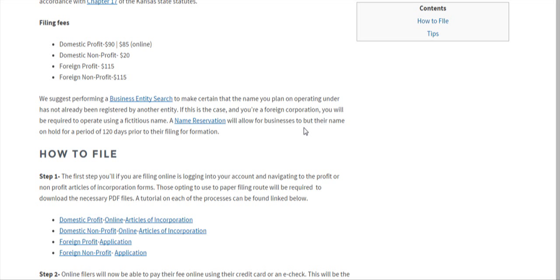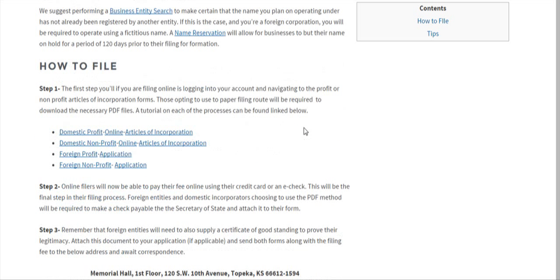Also, if you think there's going to be a window of opportunity, a window before you actually file with the Secretary of State, but you've made the decision, you've chosen a name, you can perform a name reservation. That'll put your name on hold, so to speak, for a period of 120 days, and it'll cost you $30.